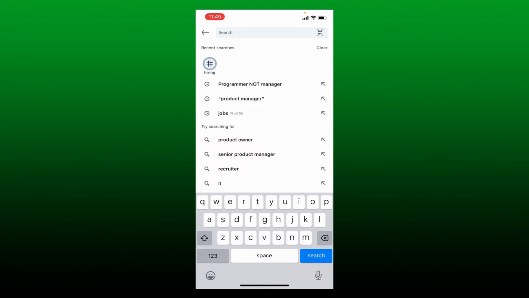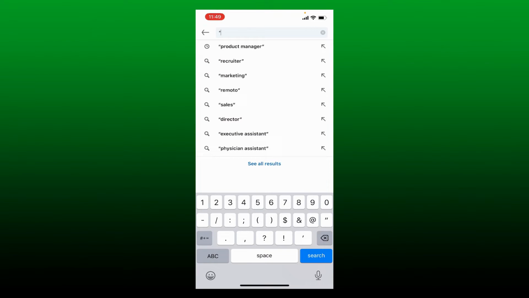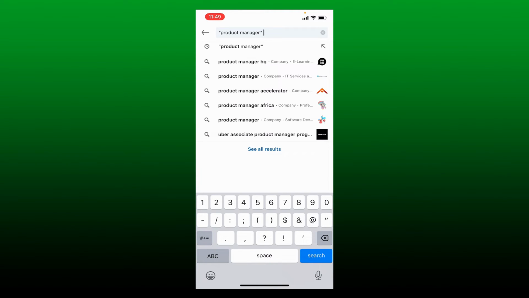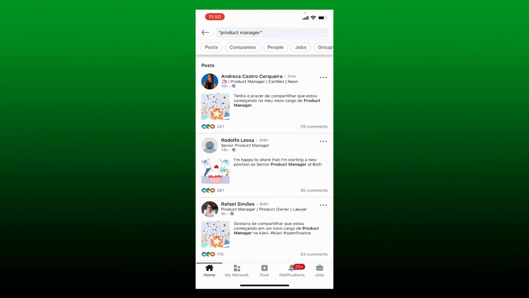If you want to look for an exact phrase, enclose the phrase in quotation marks. For example, if you want to look for product manager on LinkedIn, then you need to first type in the quotation mark, type in product manager, and enclose it with another quotation mark. Perform your search and you'll be able to search for the exact phrase that you've typed in your search box.